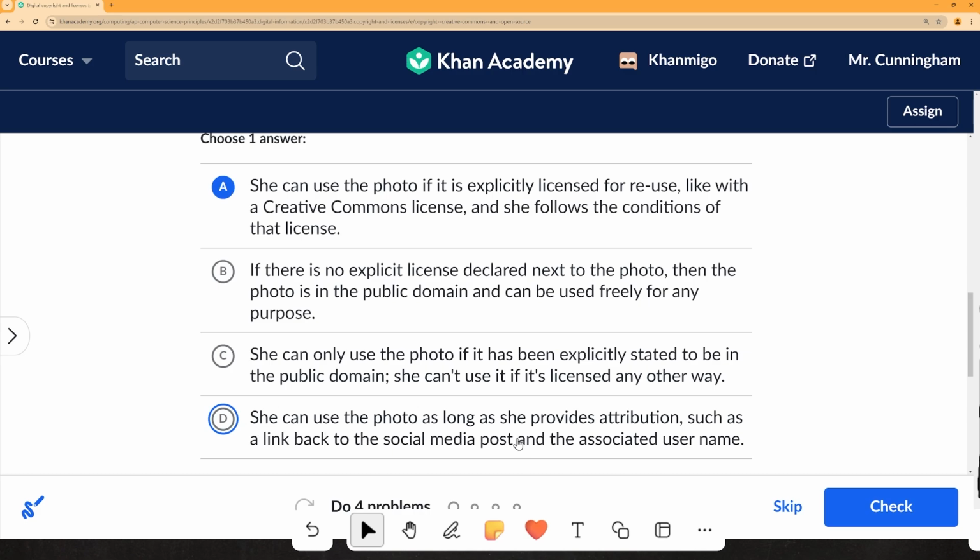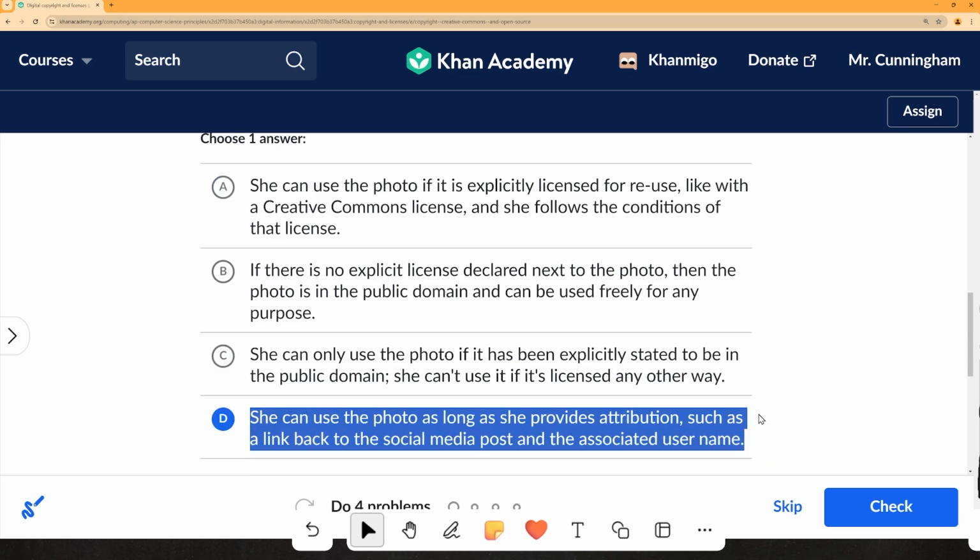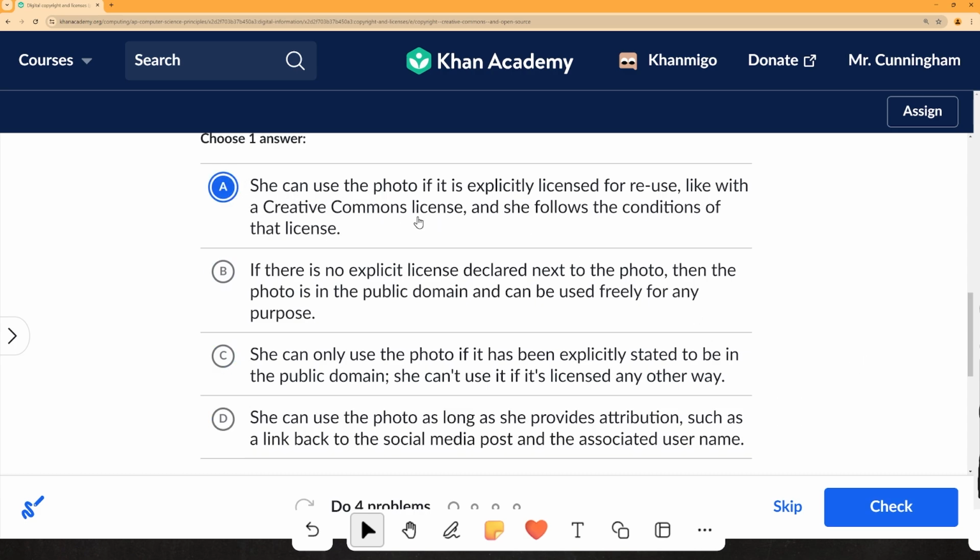She can use the photo as long as she provides attribution, such as a link back to the social media post and the associated username. This is also not true, and this is a thing that a lot of people have a hard time with. Just because you provide attribution to somebody doesn't mean you're legally allowed to use their work. You have to do so under a specific license or with specific permission.